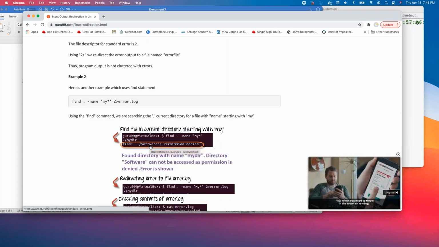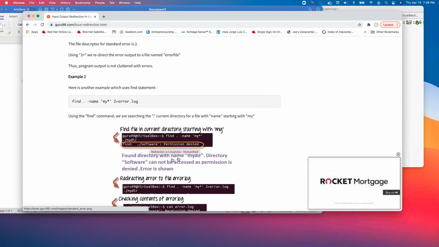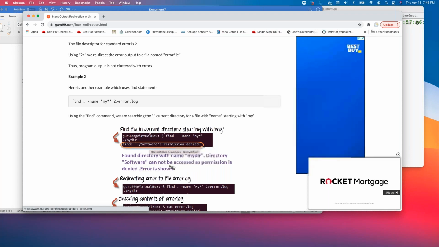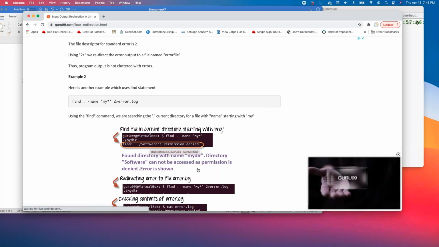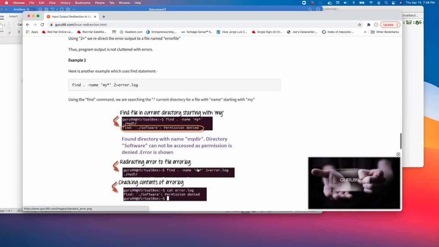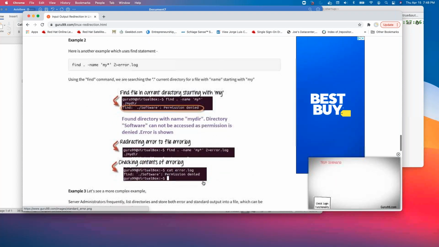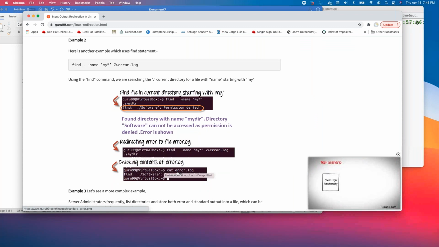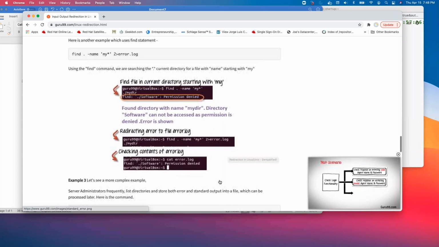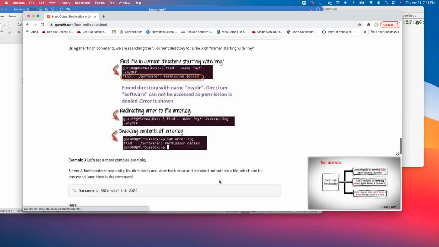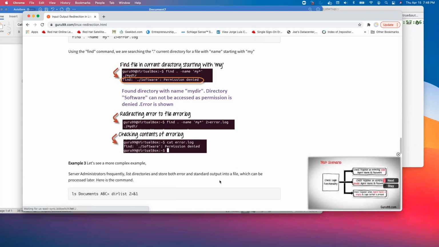It's going to find some errors. Found the directory my dir. Software cannot be accessed as permission is denied, redirecting the error to a file. And so whatever error it found should go into error.log. Making sense so far? Okay. Now we're getting a little bit more complex.